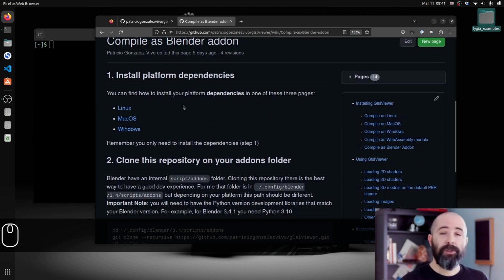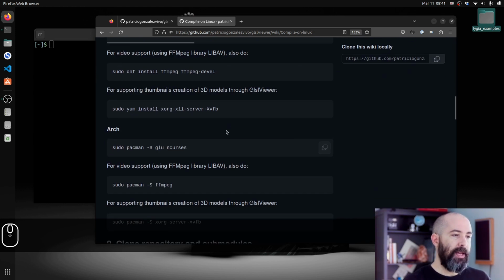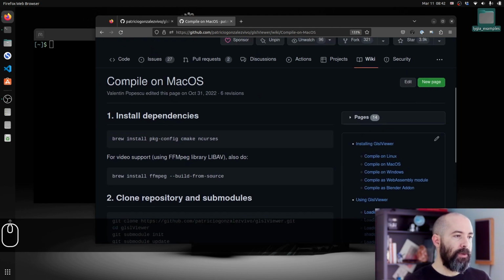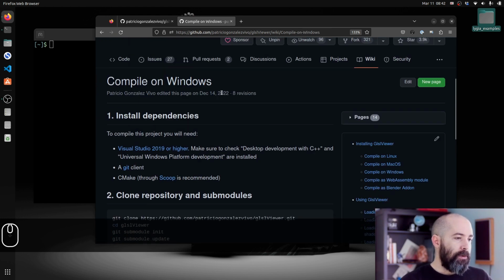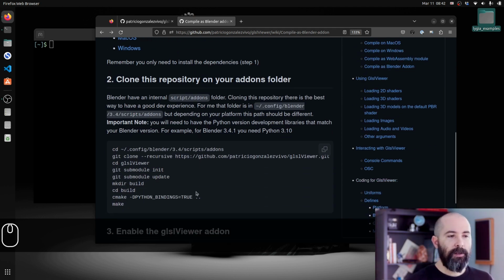So first you need to satisfy the dependencies for your operating system, which basically sends you to these guys over here. I'm running Linux, so I already did this, but I will follow the instructions here. If you're on Mac, the same, but only step number 1. And the same with Windows, only step number 1, installing the dependencies. Later, you have two options here. The simplest way is just to clone GlslViewer inside your add-ons folder.